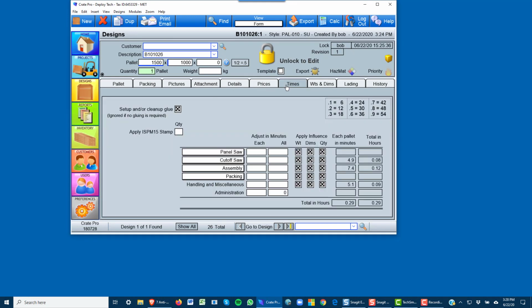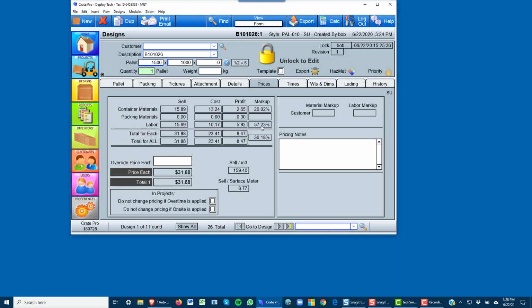It will also give you the length of time, and these numbers do need to be tweaked a bit because they're based on an average crating company. Pallets can be faster, they can be slower. It just depends on what type you're building, but these times will get tweaked a bit. Your prices are going to show your cost. Now, this is a key.